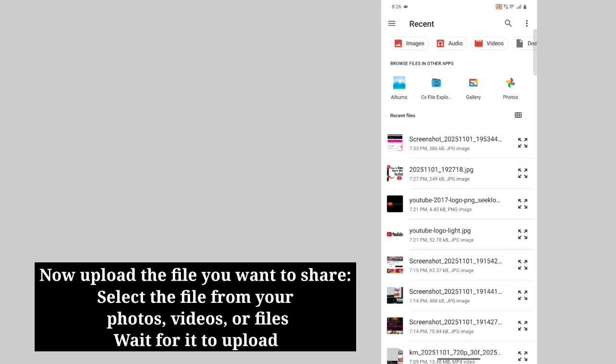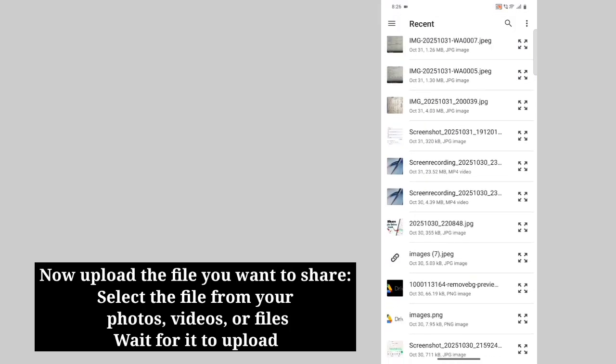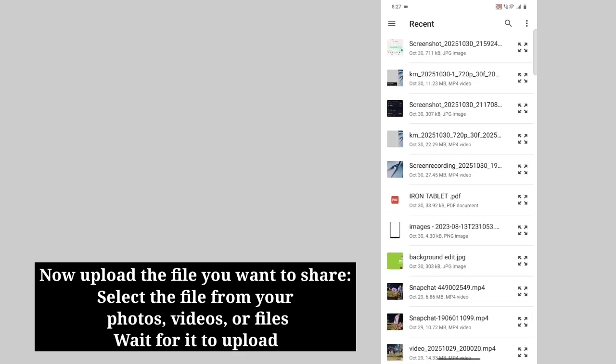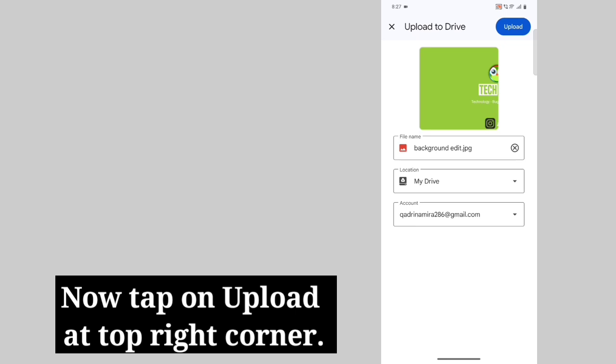Now upload the file you want to share. Select the file from your photos, videos, or files. Wait for it to upload. Now tap on Upload at top right corner.